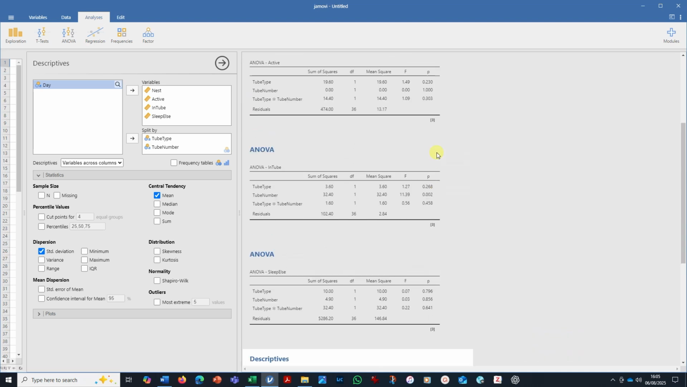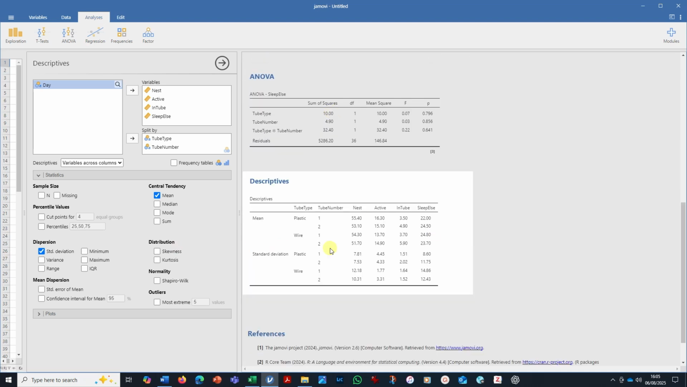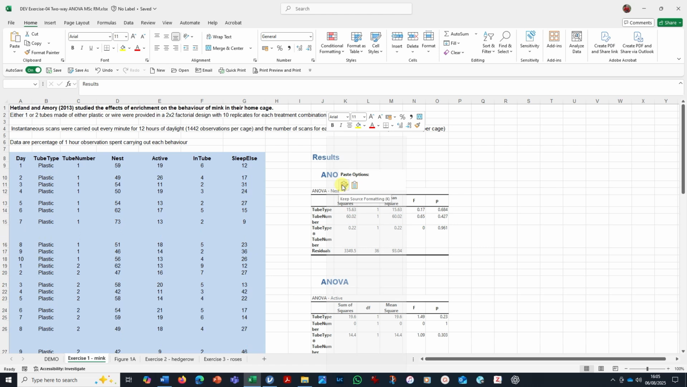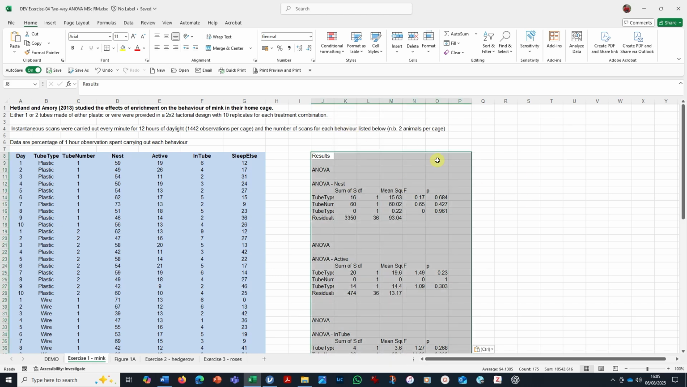So to get all of this analysis, we want all four ANOVA tables and the descriptives. If I right click, I can copy all of it here. I could export it, but I'm just going to copy it. I'm just going to go to where my data came from in the first place, and I'll just paste it here. So if I right click, you can either do it with all the details, or I like a nice clean version, so I just take the match destination formatting version here. And there's all our values.